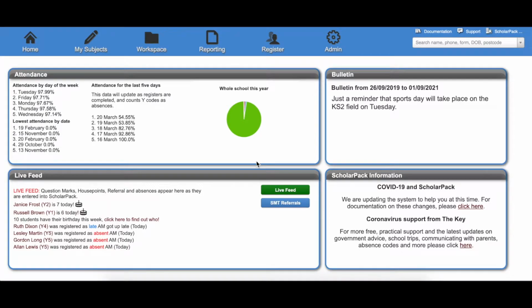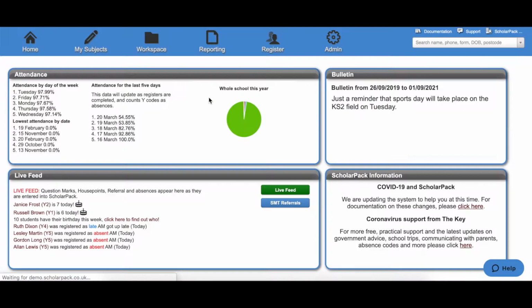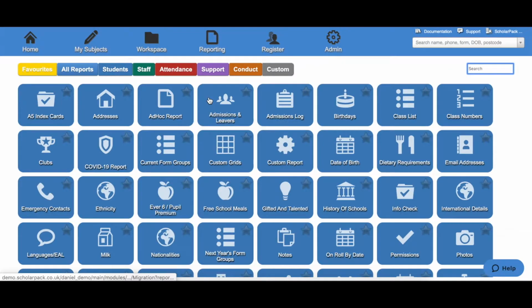Let's have a look at how we can run reports within ScholarPack. First, click Reporting within the navigation bar, and then select Reports. Here you will see all of the pre-built reports in ScholarPack.